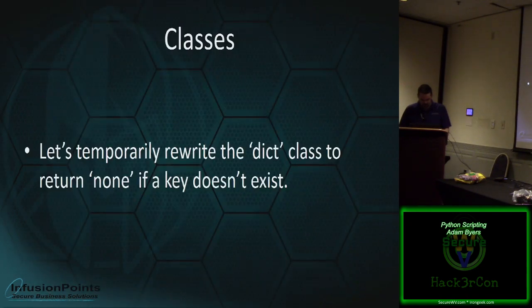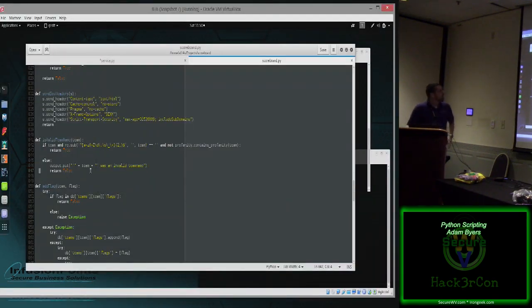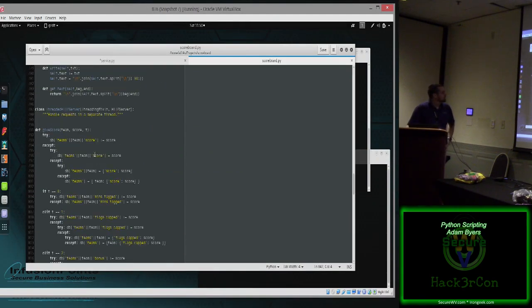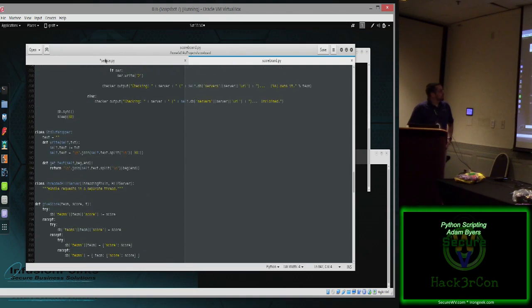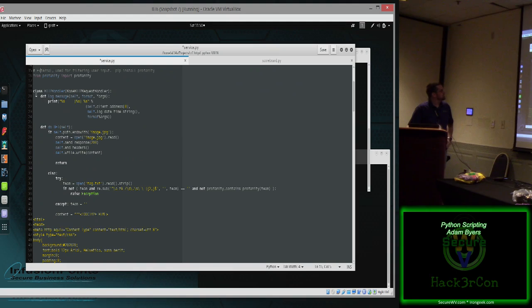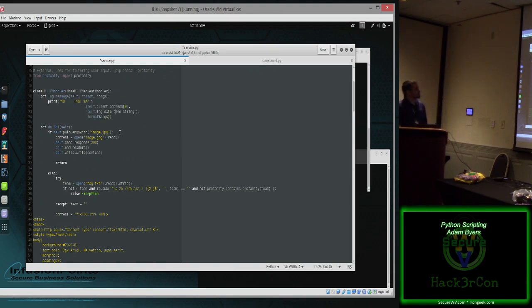All right, so the dictionary class. I don't think I can demonstrate that one right now. But let's look at the HTTP class that I've got in here. I did rewrite one thing. Okay, this is a good example.